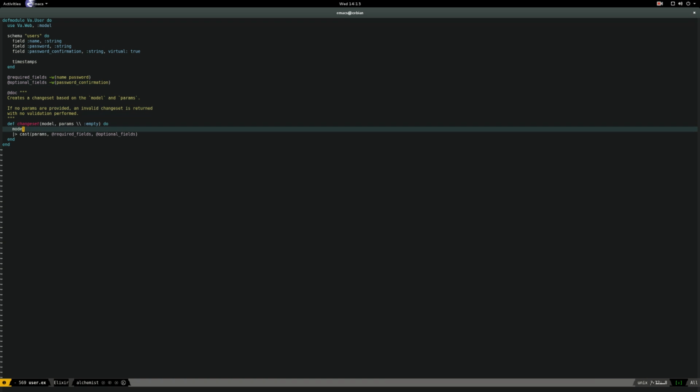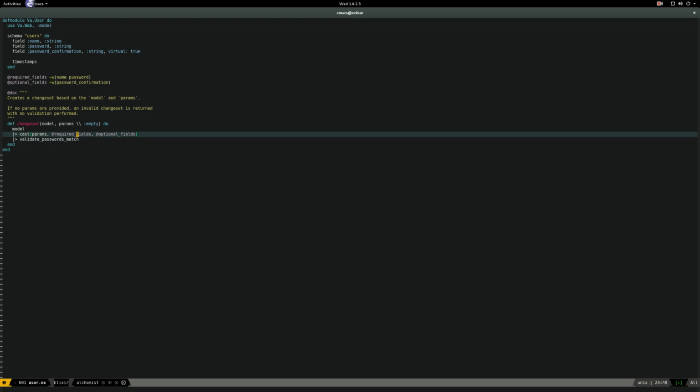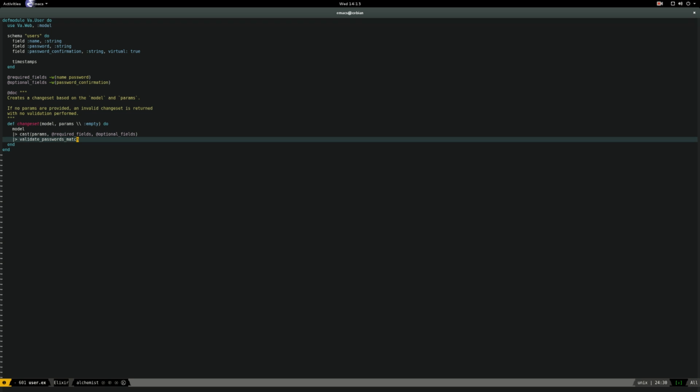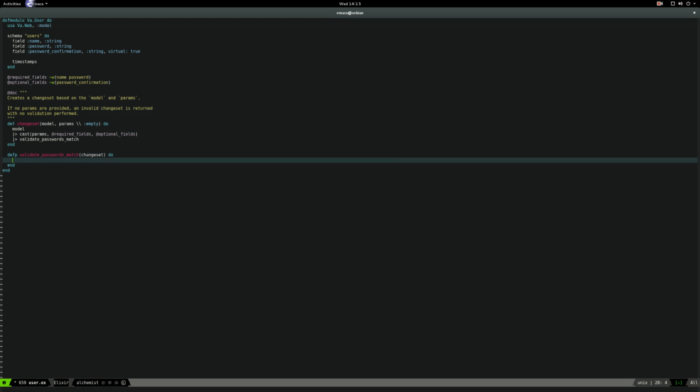So for that, I'm going to use a validation. I'm going to write a custom one here. So validate passwords match. Alright, so my validator will receive the change set from that guy, and it should return a change set. So let's write that definition out right here. Alright, validate passwords match. It takes in the change set and passes it back out.